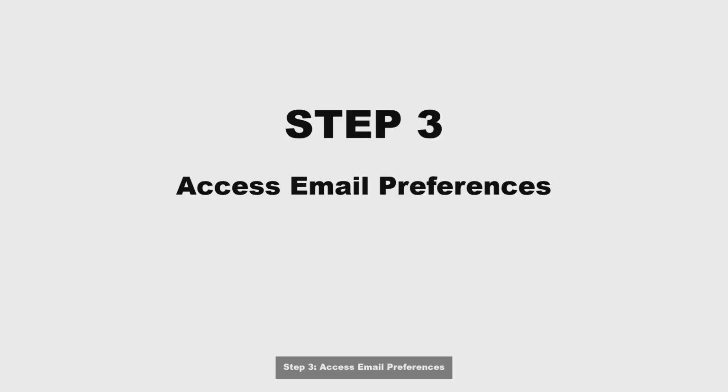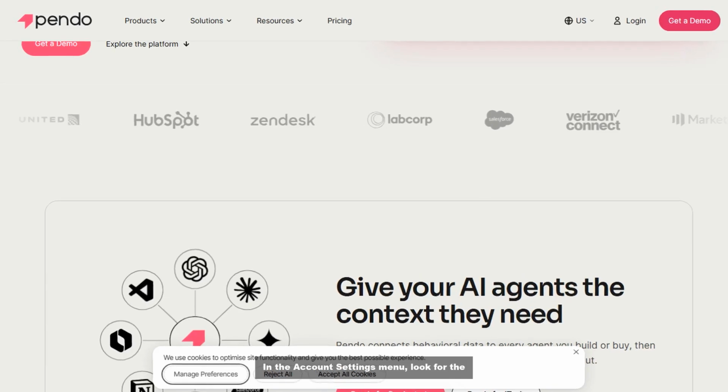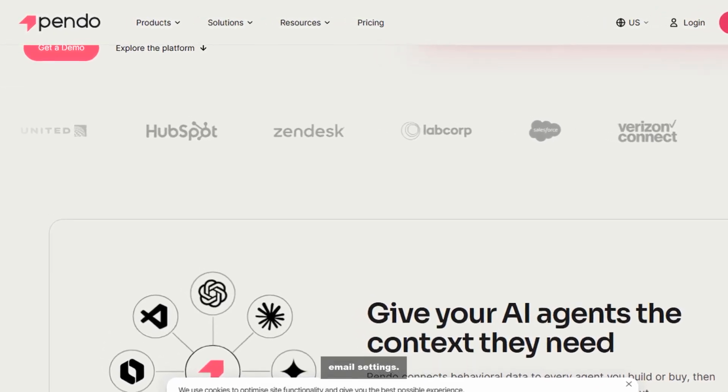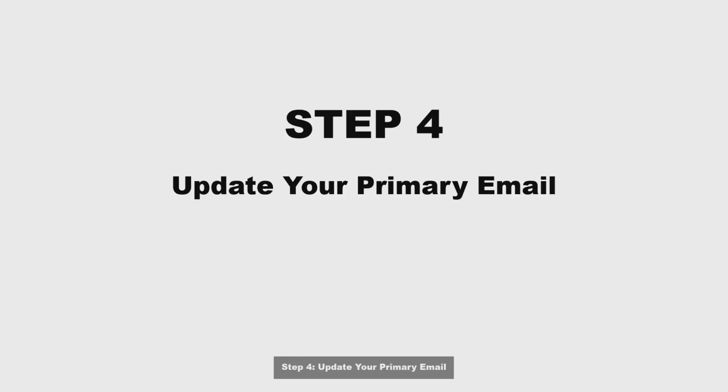Step 3. Access email preferences. In the Account Settings menu, look for the section labeled Email Preferences or Profile. Click on it to view your current email settings. Step 4. Update your primary email.